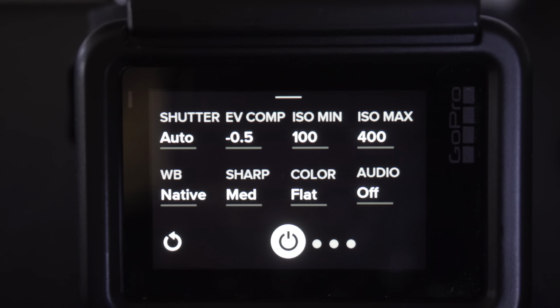So my optimal settings for Protune are Shutter Auto, exposure value compensation minus 0.5, ISO minimum 100, ISO maximum 400, white balance native, sharpness medium, color flat and audio off.